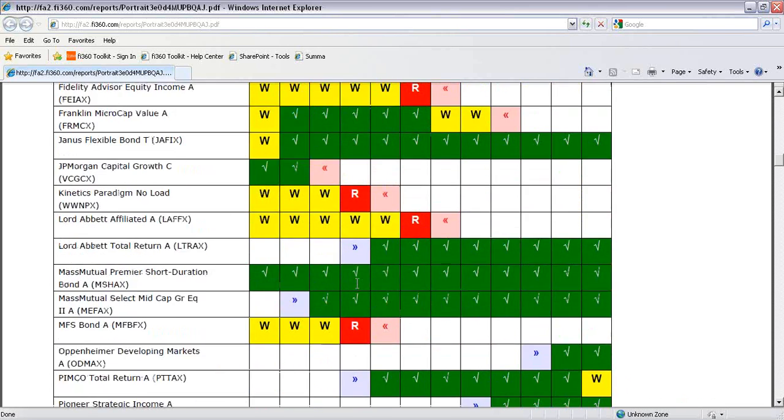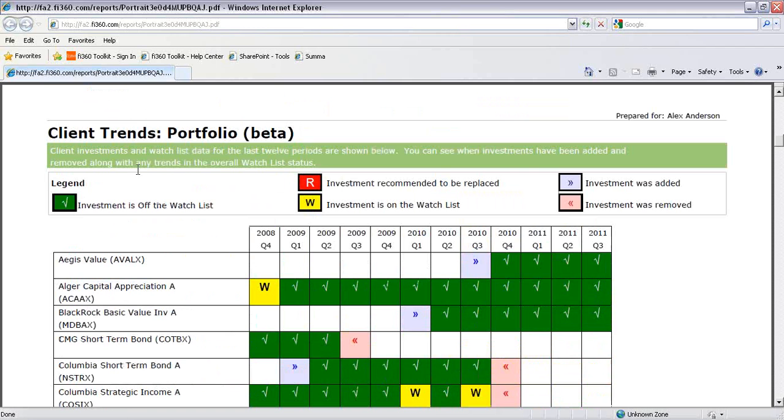So this watch list trend section in this client trends area is a very nice piece that you can add into your reporting to not only show the watch list decisions for the current period, but those watch list decisions that are being made over time, and show the client those watch list decisions for their plan or portfolio.